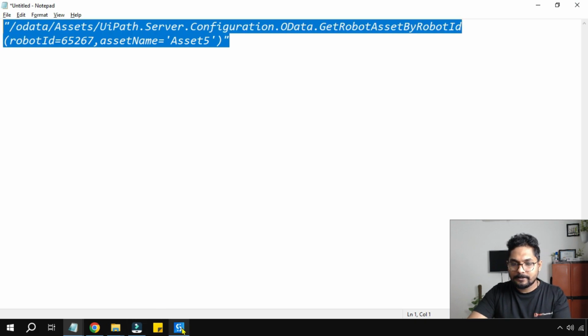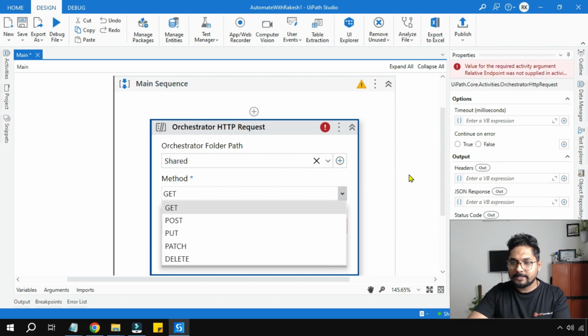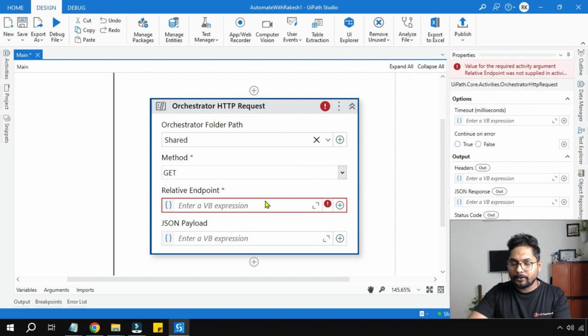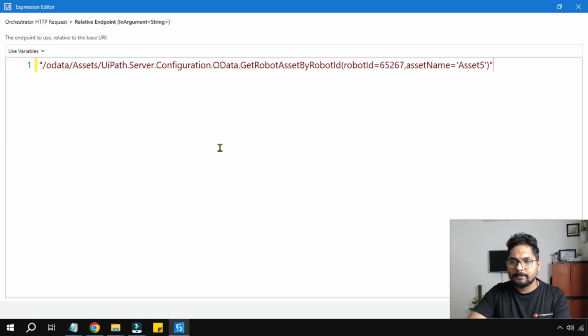Let's copy this and let's configure this one. I would like to pull it from the shared folder because those assets are from the shared folder, and I would like to use a GET method, and in the endpoint simply paste it. Okay, so this is our final endpoint. Getting it? Your robot ID would be different, maybe your asset name would be different, that's all. Otherwise everything remains the same.